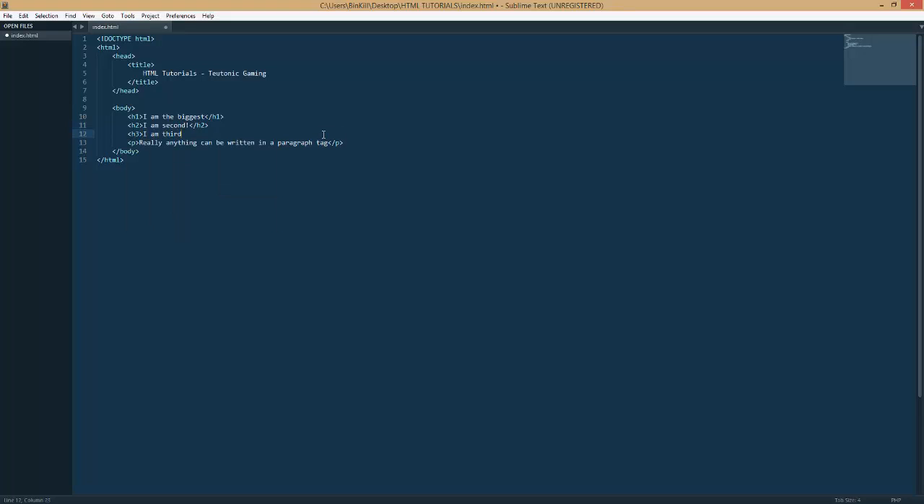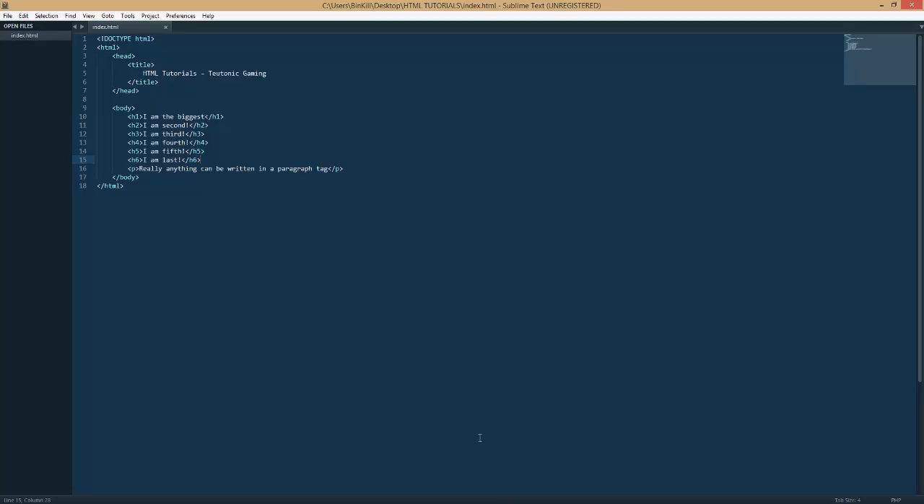I am third. I am fourth. I am fifth. I am last. And when we load the document, you can see that this is H1, H2, H3, H4, H5, and H6. So quite simplistic.